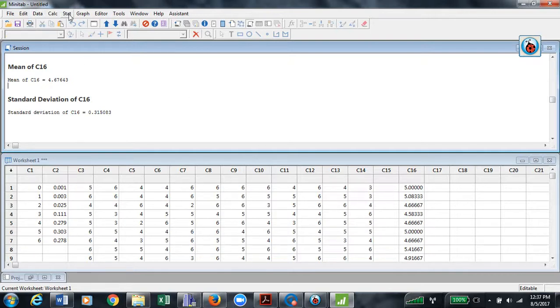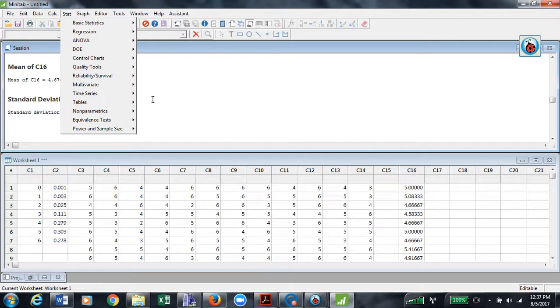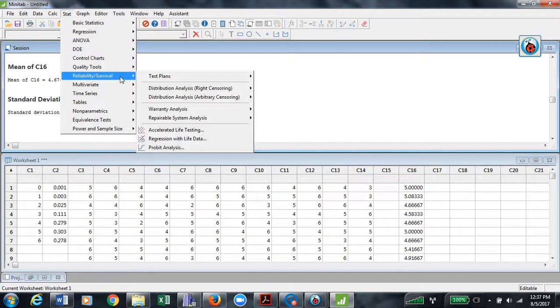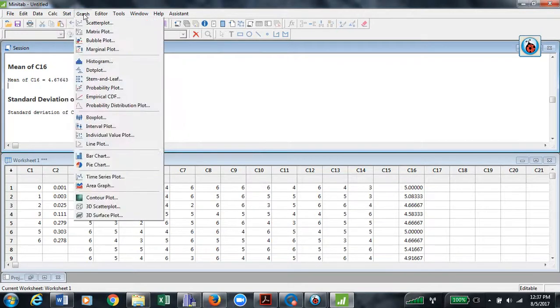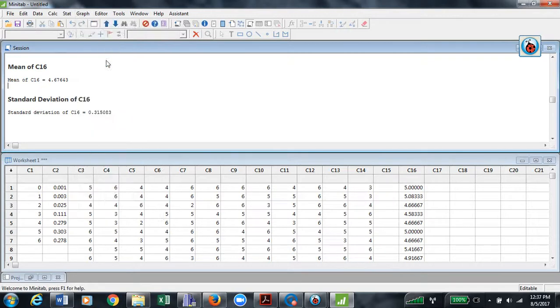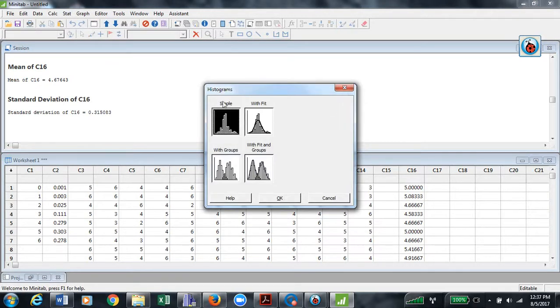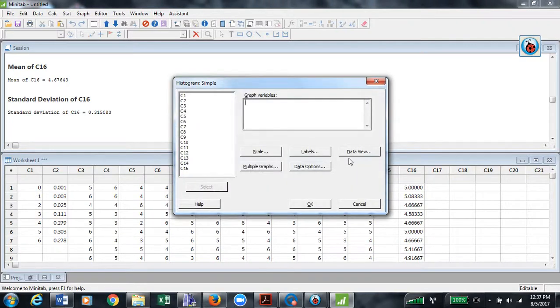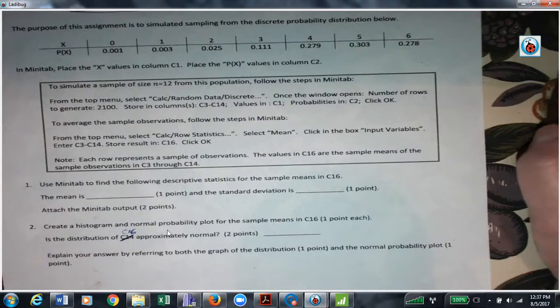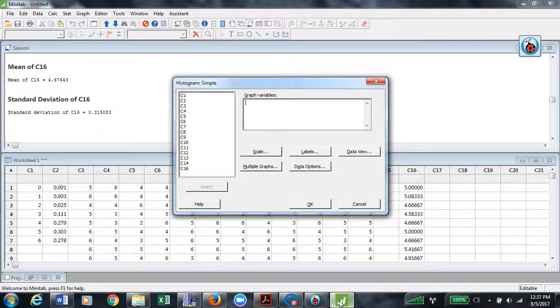Okay, so I'm going to go to Stat. No, I want to go to Graph. Sorry, not Stat, to Graph. There we are, histogram. And I'm going to go with the default one, the simple one. And I'm only going to use, because we were told, create a histogram for column 16. So the graph variables, I'm just going to use columns. I could type that in, or I think I can double click on that and it puts it in there. And I'm just going to press OK.